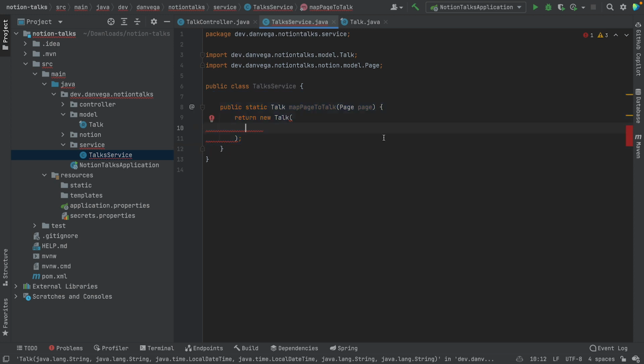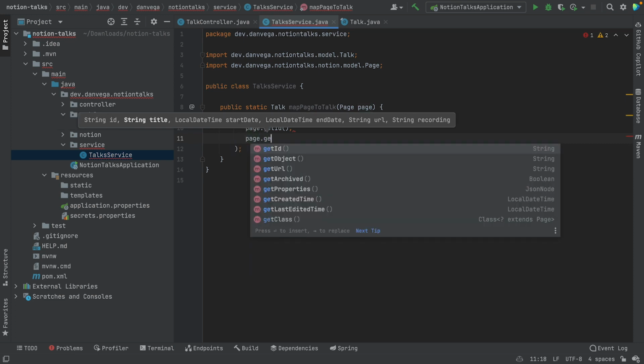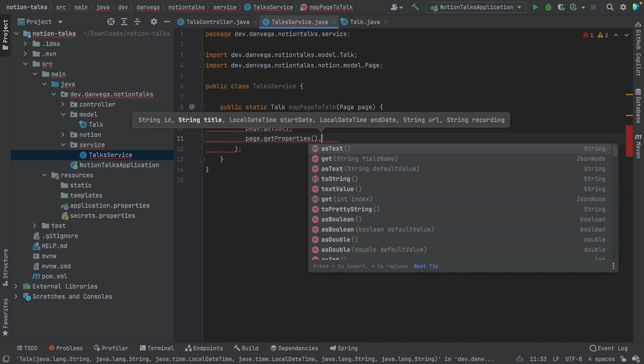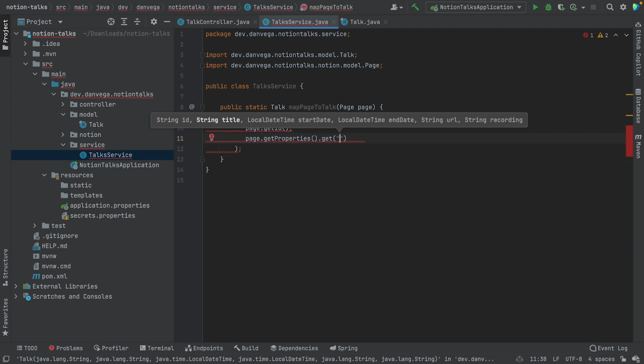So the way that we do this now is, remember, the first thing we need is an ID. So we're going to call page.getID. The next thing we're going to need is the title. Now remember, the JSON for each of those columns was pretty convoluted. There was a lot of stuff going on in there. So this is going to look pretty funky. So first we need to get the properties, right? The properties is the dynamic portion. Then we need to start calling get by the actual key that we're trying to get. So the first one is title.